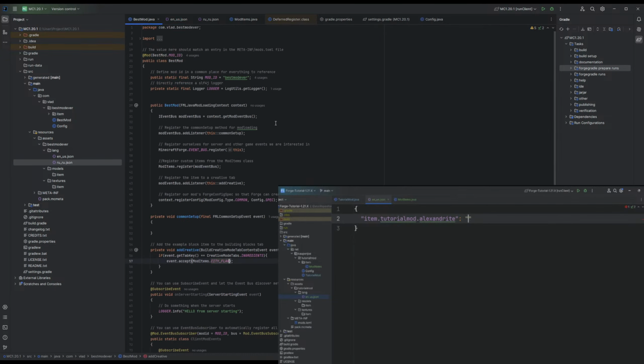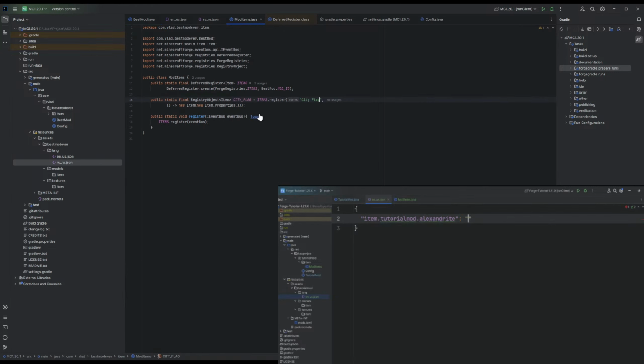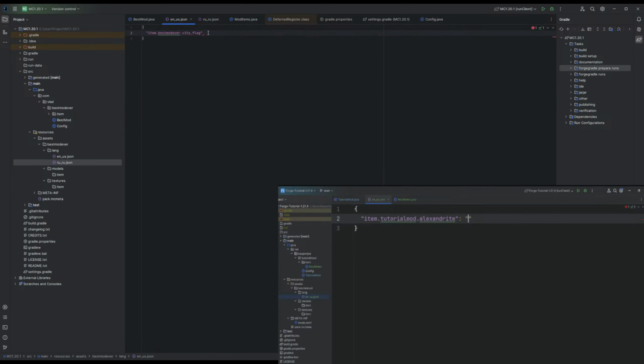I think it's a string name because this is just the name for the code. Okay, let's do that. And then another string, and that's going to be name.